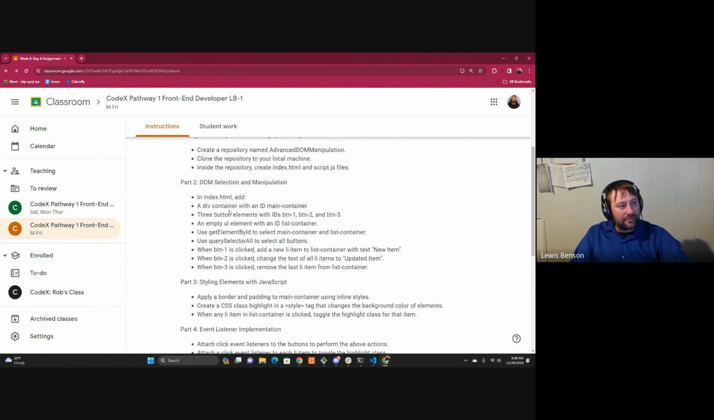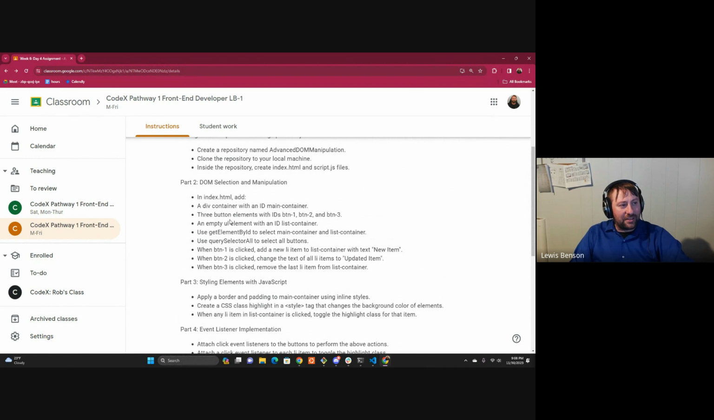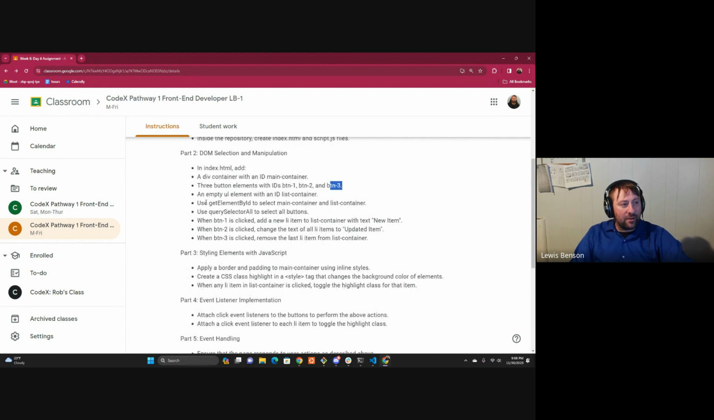Part 2 is your DOM selection and manipulation. So in the index.html, you're going to add a div container with an ID called main container. This is pretty similar to what I did. You're going to create button elements with the IDs button 1, button 2, button 3. You're going to create an empty UL with an ID called list container. So that'll just be a blank UL. The one I created in the demo had LIs in it. Yours won't have those LIs.